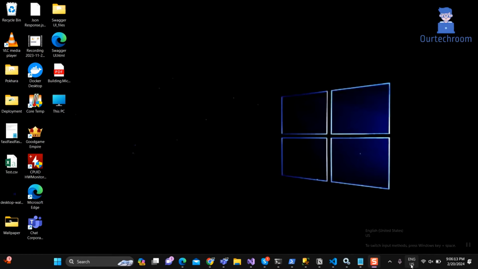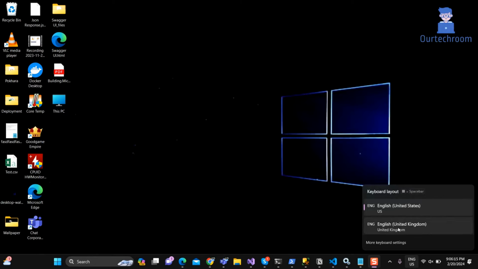For this, click on the language switcher. Here you will get the list of languages used for keyboard layout. Then you can press the Windows and spacebar option or click on More Keyboard Settings.